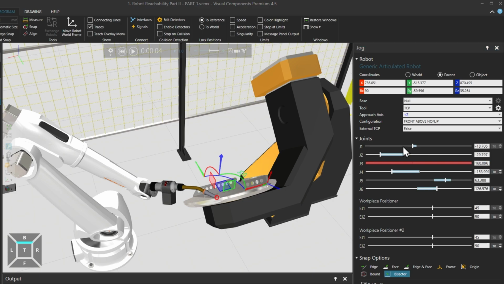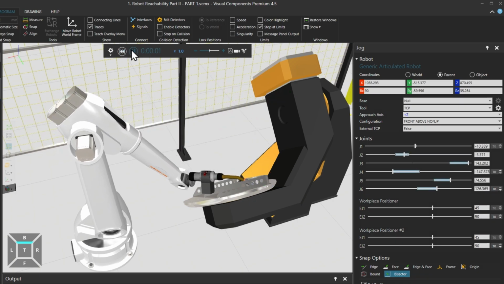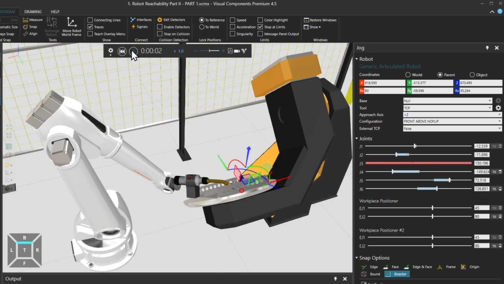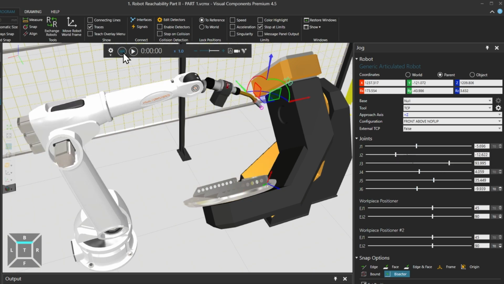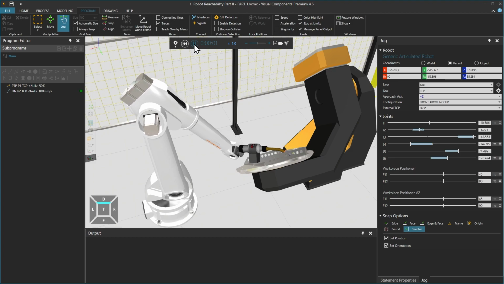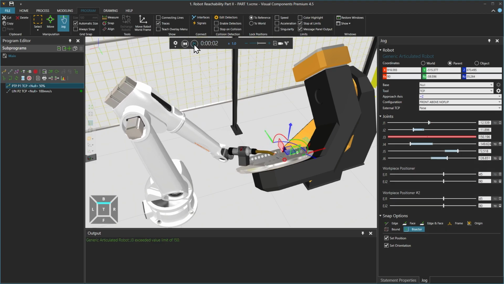To solve this problem, from the limits section above, we can enable stop at limits. And if we then reset and run the simulation again, once the simulation hits the limit, the robot motion will stop, and the joint will again be highlighted in red. And best practice in this scenario is to first reset the simulation. And whenever you have stop at limits enabled, you should also enable message panel output. And if we press play again, the simulation will stop. And in the output panel below, we receive a message that joint J3 has exceeded its value of 150 degrees.